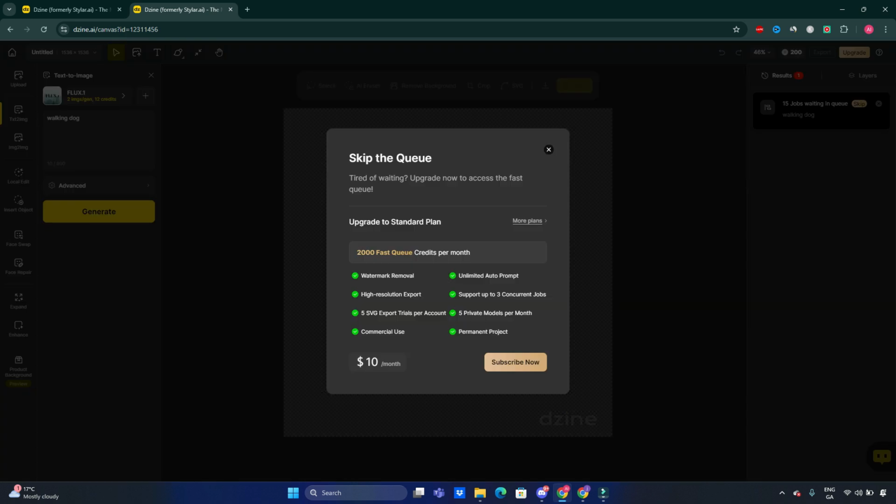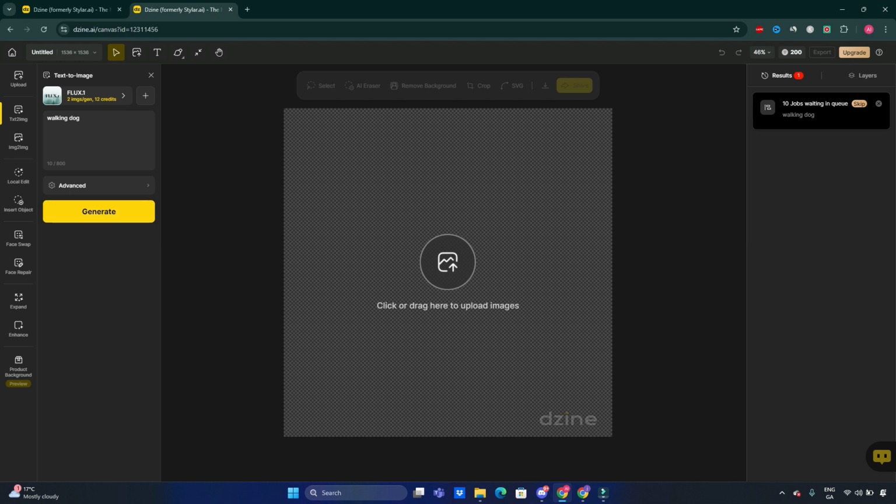Now they actually encourage us to skip the queue. If we want to do so, we just have to pay them $10, but we don't want to do it at the moment. We will just be waiting for this to be created. On the right hand side, you can see there are 6 jobs in front of us. Now it's the 5th job, so we are in 4th place, and our image should be ready within the next few seconds. Which is great, it doesn't take so long.